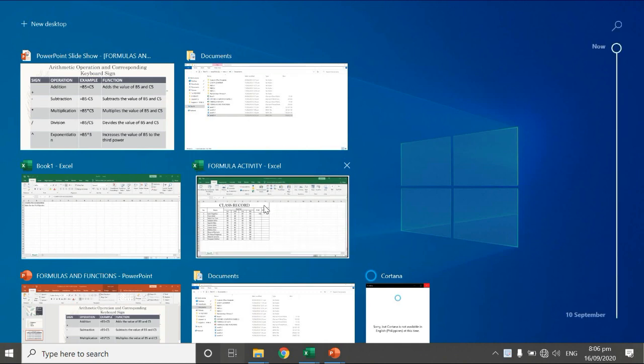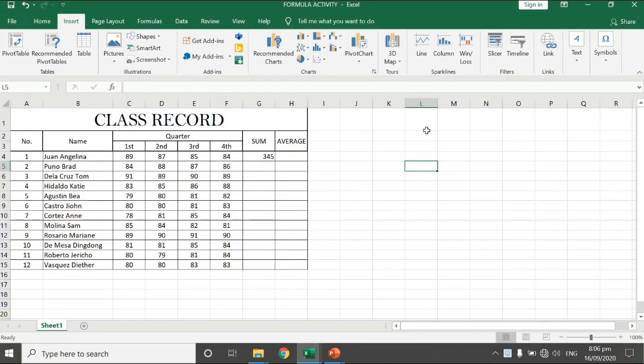So, let's go back to the Microsoft Excel. Okay, text entries include any combination of letters, symbols, numbers, and spaces. So, we do have here the text such as letters. Okay, the Juan Angelina hanggang kay Vasquez, that includes letters A to Z. Okay, and then numbers, the grades of 89 to 87 or 89 to 83. So, those are numbers. And spaces, for example nga kanina nabanggit ko from Juan Angelina, meron tayong space dyan, Juan space Angelina, Puno space Brad, Dela space Cruz space Tom. Okay, so that is text.